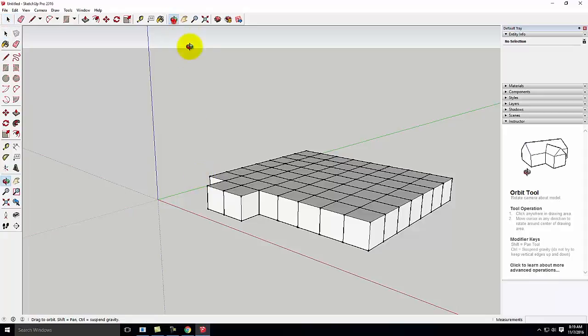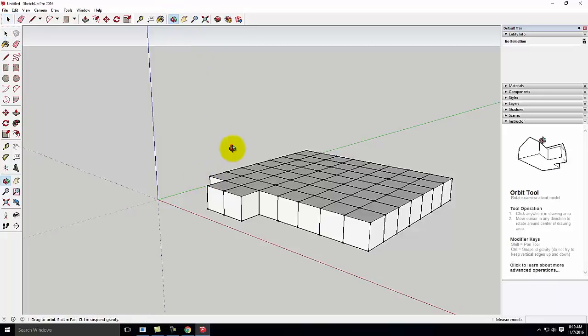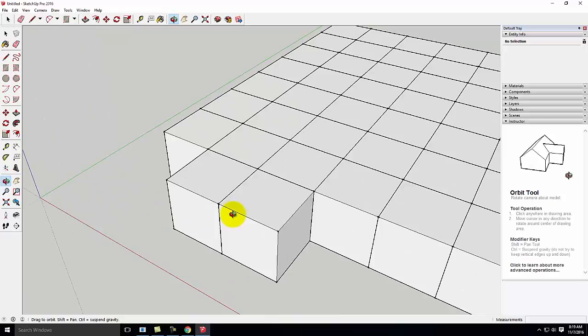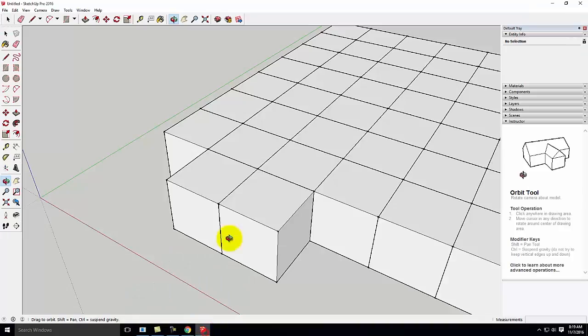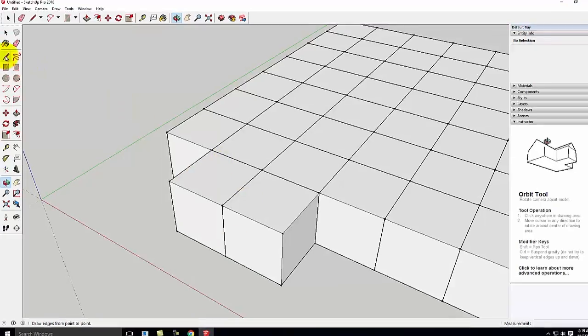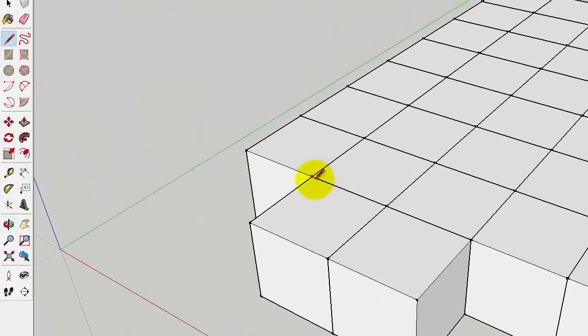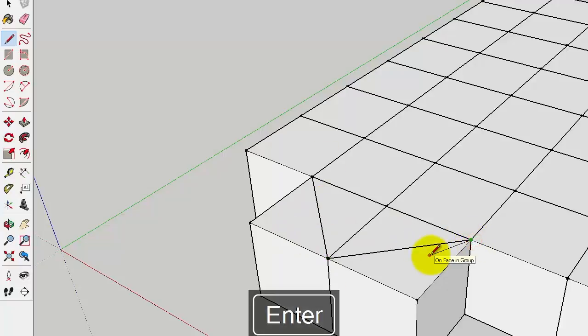So now I'm going to use the Orbit tool to zoom in just on these pieces. Now if we look at the actual Qing cube house here, this front little piece that pops out is a half of a cube diagonally on both of those. So I need to create that. Now here in SketchUp, if you use the line tool, you can actually divide a face so that these are two separate pieces. And so I'll draw that little triangle there. I'll hit the arrow key to finish.